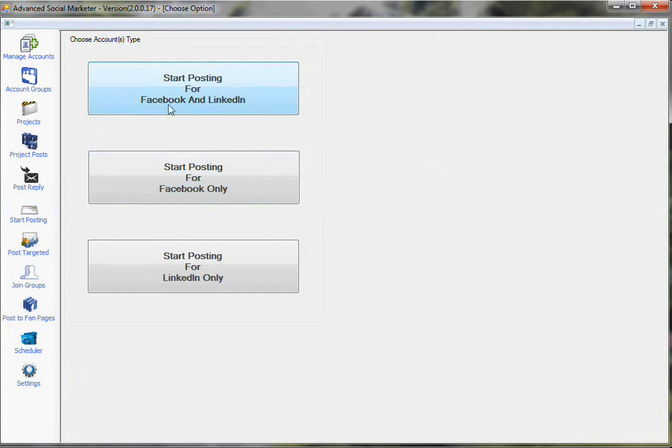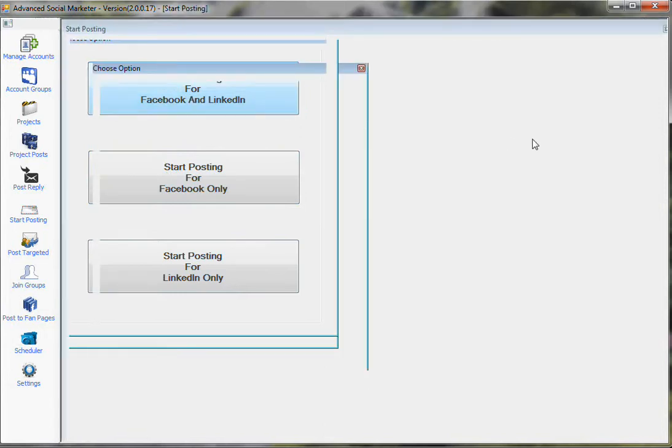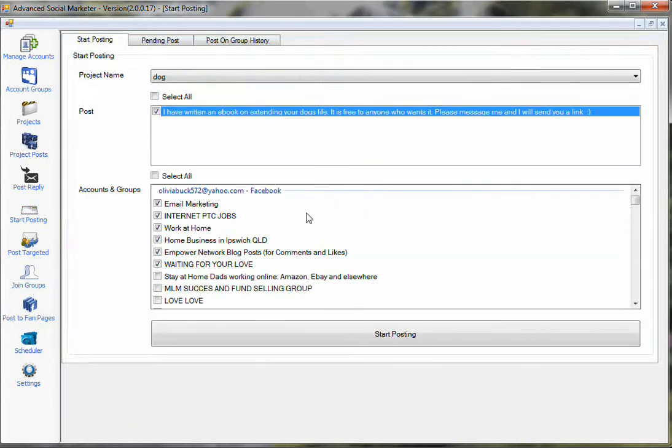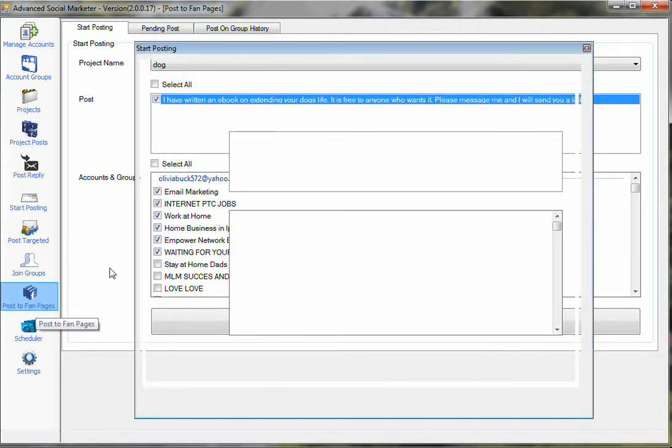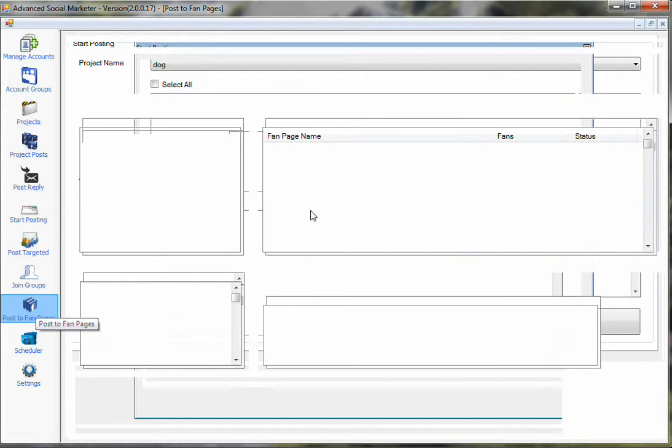So we've got the ability to post in either one or both. I'll just go ahead and click on the one for both. And here we select our projects, and we select our groups associated with the project. We can select all if we want. I've got, gosh, I don't know, a couple hundred groups here. And we just click Start Posting. If all we want to do is post into groups, then this is where we come, and we just go into the Start Posting.